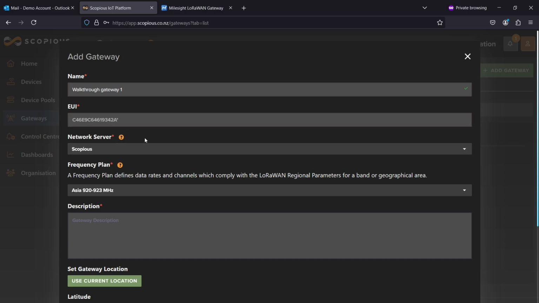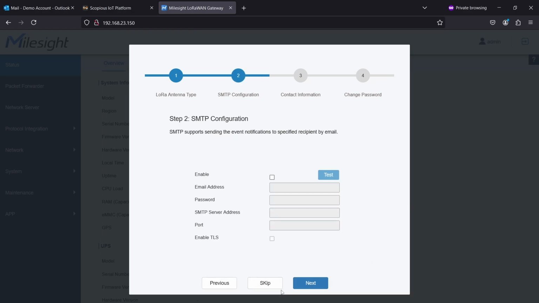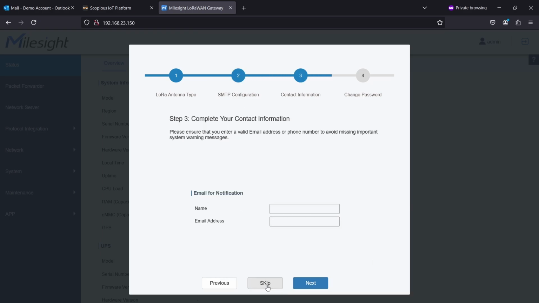Next, we need the gateway EUI. So we can grab this from the gateway itself. To do this on a Milesight gateway, you will just need to go through the basic setup, and the login details are admin, password. Once you've done that, we will just need to set. We are only using one external antenna on ours, and then we can skip the rest.